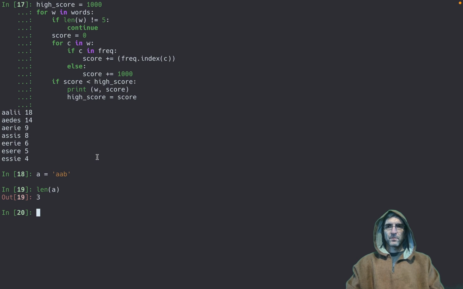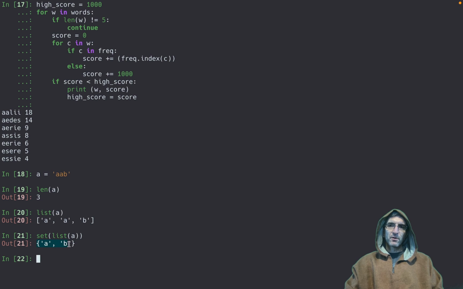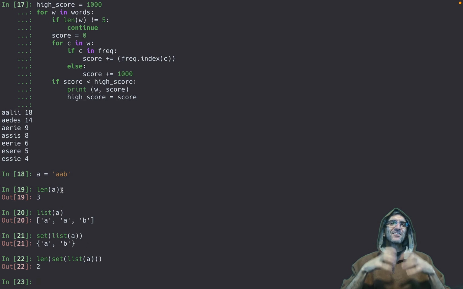technique among Python programmers. I can say, give me the list of A, where A is my word, right? When I go with list A, it will give me a list of each character. Now, if I convert this to a set, it cannot have duplicates in it. So if I convert it to a set, it will become this, because 2 A's in a list is meaningful, but when talking about sets, you can't have duplicates. So this is the set. If I check the len of the set, it will be 2. As you can see, len of the set of the list of this variable is not equal to the len of this variable. So it had duplicates in it.